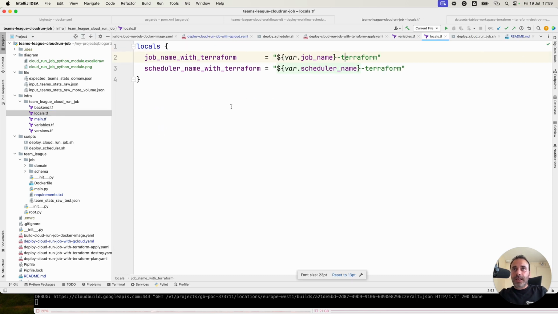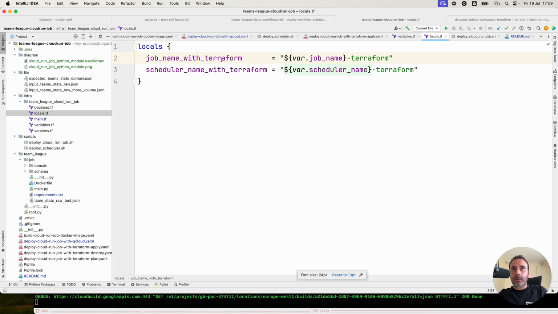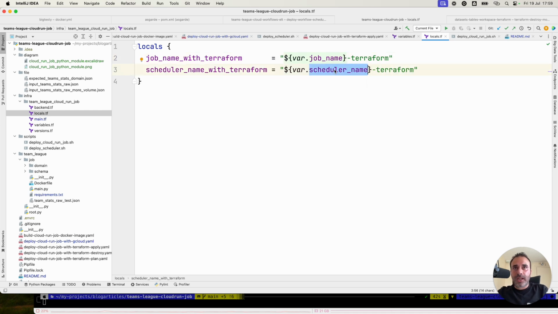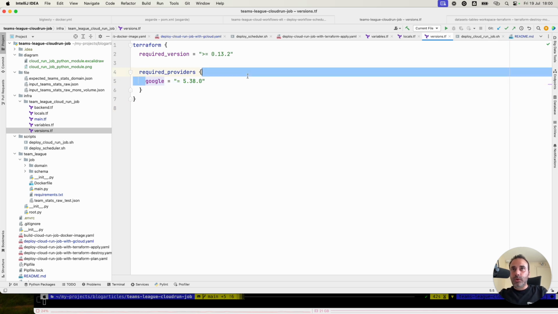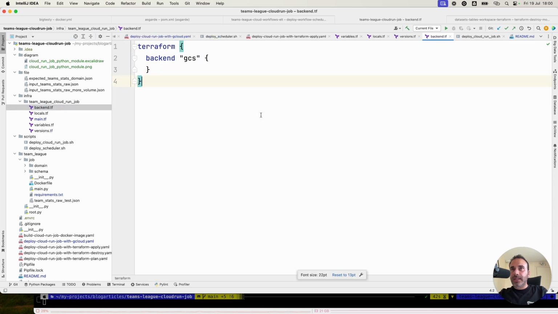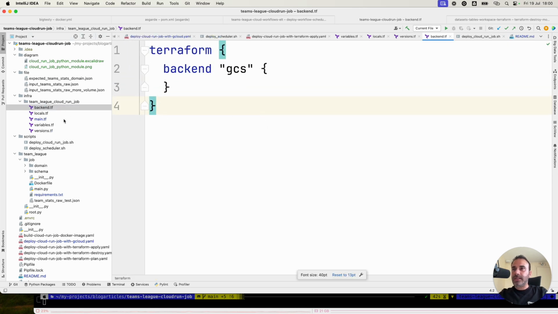In locals, I prepared some local variables because I want to add a suffix on my job name and my scheduler name, because I want to have different names between the elements deployed with gcloud and the elements deployed with Terraform. It's perfect. I have the versions.tf, and in this case I pass the Google provider, and my backend is Cloud Storage in this case.